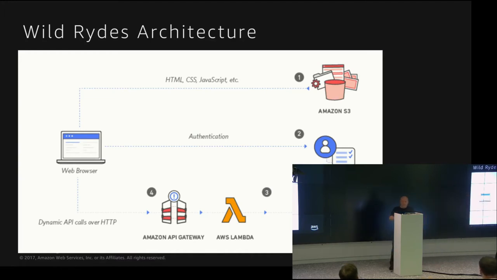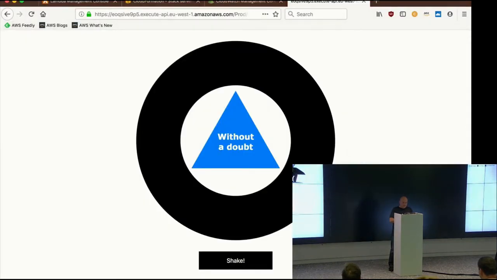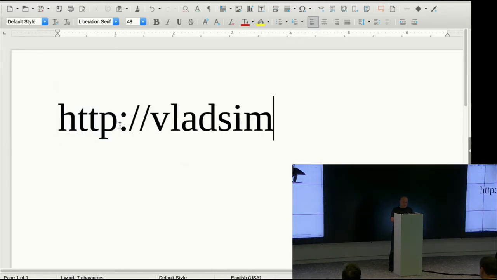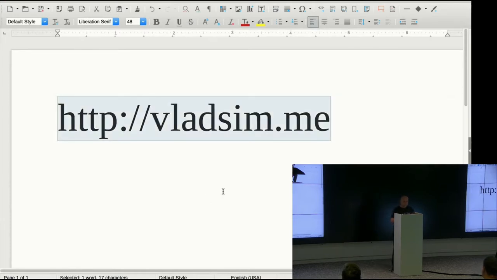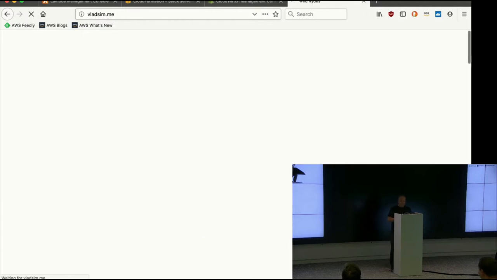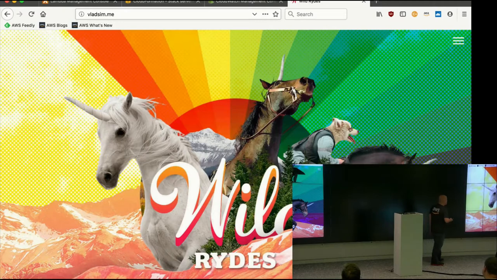So what is this Wild Rydes? And you can, again, on the phone or notebook, if you have it open, you can go with me. And the page that we are going to open is actually HTTP bloodsimme. So this is how the great service looks like.